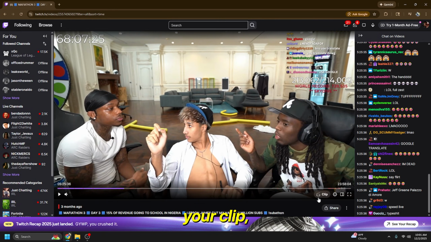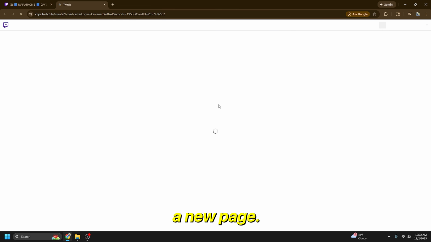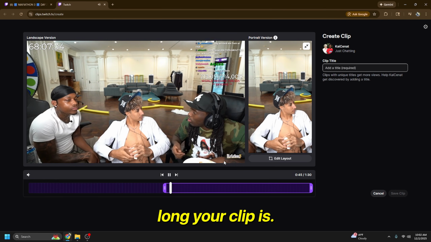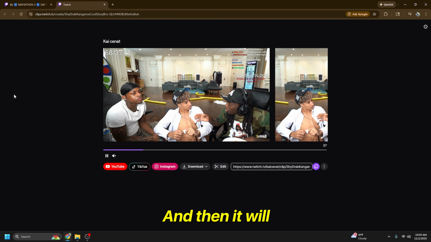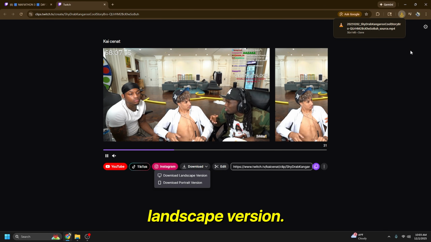Alright, so once you have your clip, you're going to click on this little clip icon here. And then you're going to want to open up a new page. Now once it loads, you're going to want to adjust this bar to however long your clip is. And then you're going to give it a name and click Save Clip. And then it will give you different sharing options. So you're going to click Download and then Download Landscape Version.